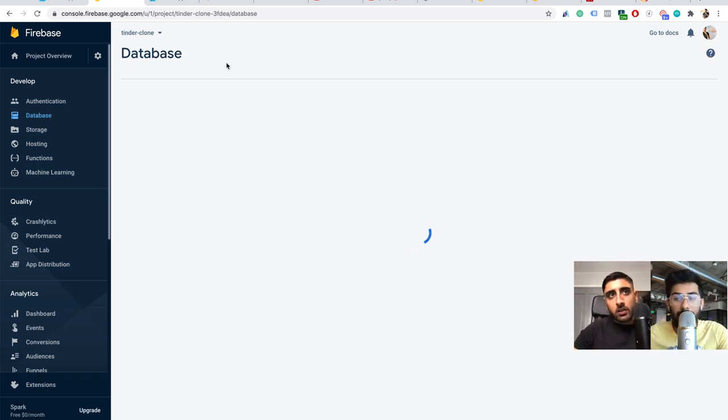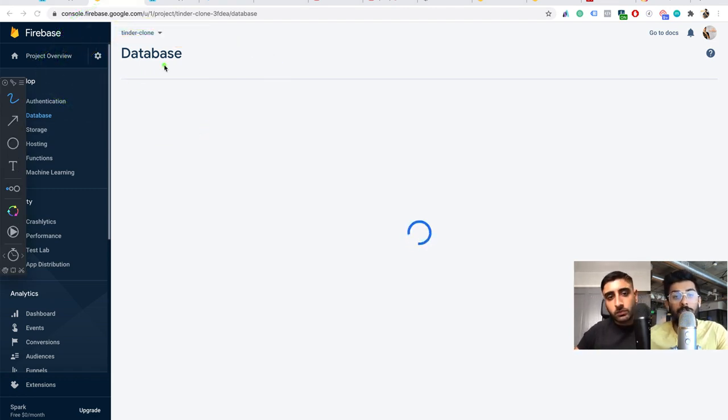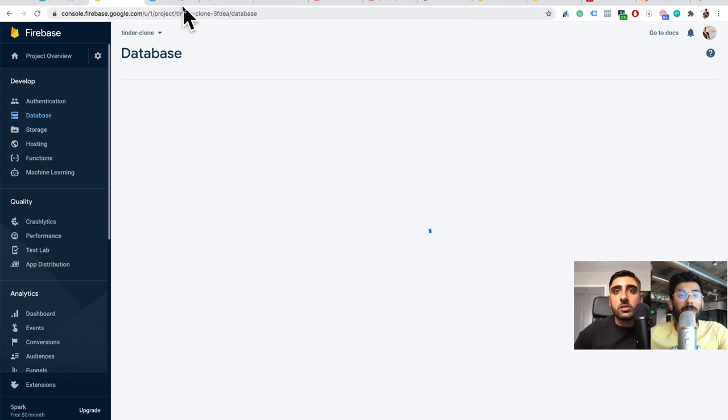And we need to click on Firestore. Once it opens up. So we're now going to be building our database to store the cards, not the messages. We're not going to store messages. We're going to demo how we can store the cards.